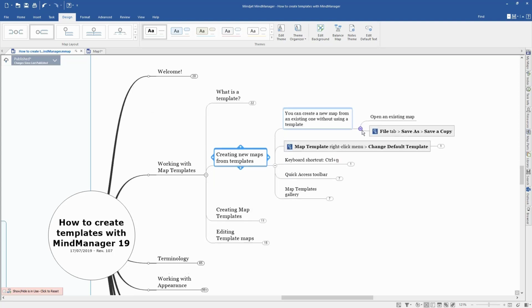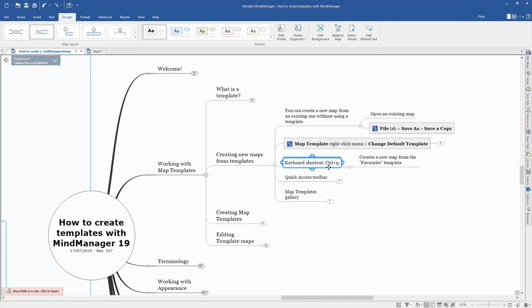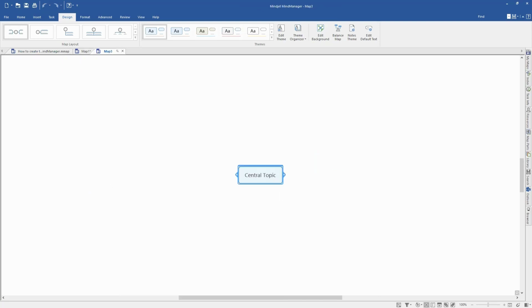So if we start right at the beginning with creating new maps from templates, you can of course start a new map from an existing one. You don't have to go through a template. So if you have a map that you want to develop on its own path as a separate copy, you can just use File tab, Save as Copy, and that will effectively use the current map as a one-time template, and you can start a new one like that. We'll come back to changing the default template in a second, but if you press Control-N on the keyboard, if I do that now, it creates a new blank map.